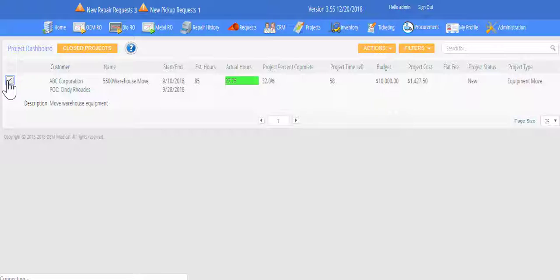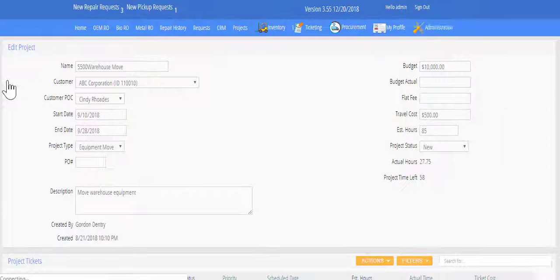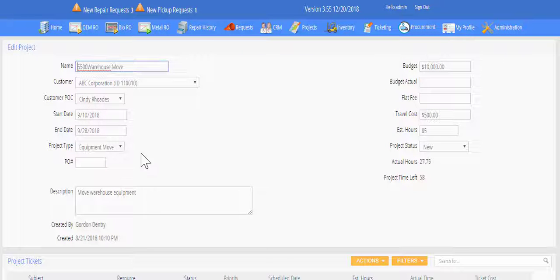Let's click into a project. Clicking into the project, again, we can edit the information we saw on the main dashboard screen. Additionally, we can set the PO number related or given by that particular customer. We can see who created the project and when. We've got our budget actual.